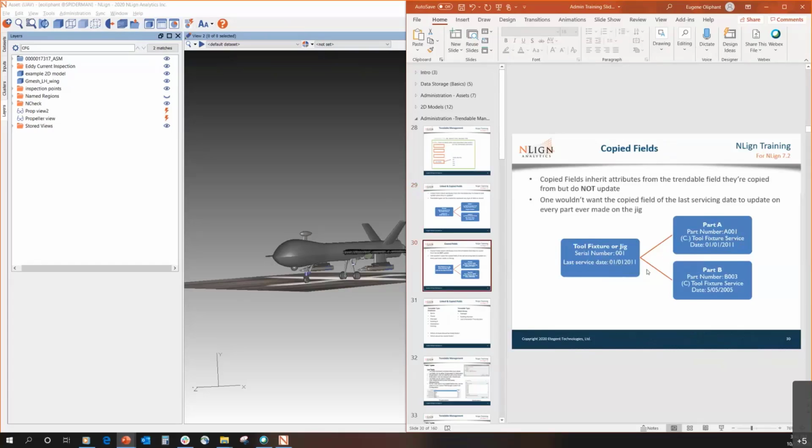An example of where that might be helpful is on a tool, fixture, or jig. We were talking a little bit about repairs or manufacturing, and parts get put onto a jig or get manufactured on some tooling. It can be very useful to say, part A got repaired or manufactured on a specific tool fixture, and you want to copy over from the tool fixture Trendable type the last service date of that tool. So we could have the tool fixture service date as well as the date that this part A was manufactured, and we can check to see if this tool was within its service date. So part B here has a tool fixture service date of 2005.